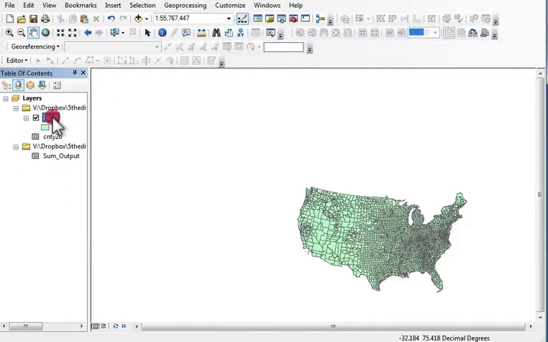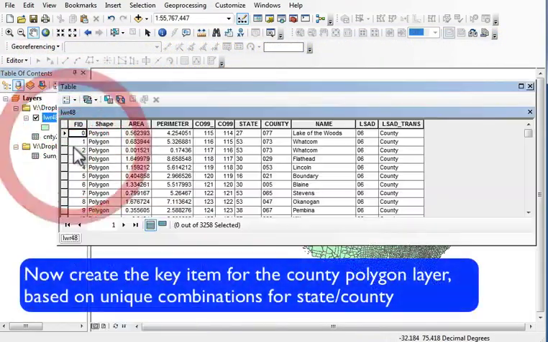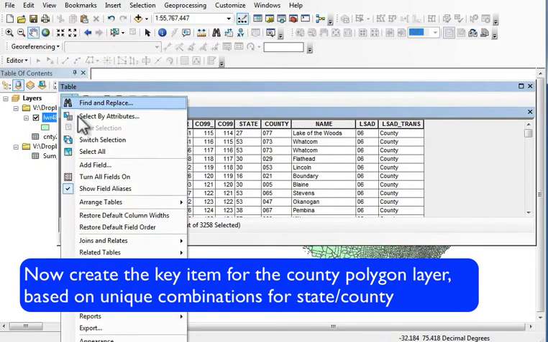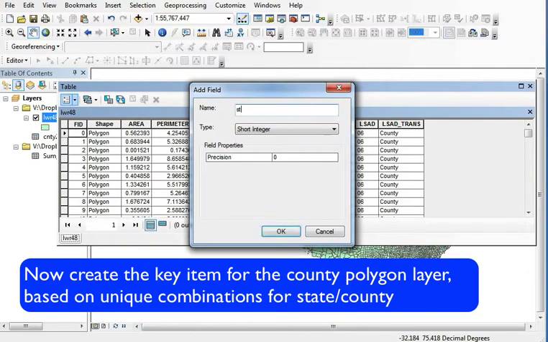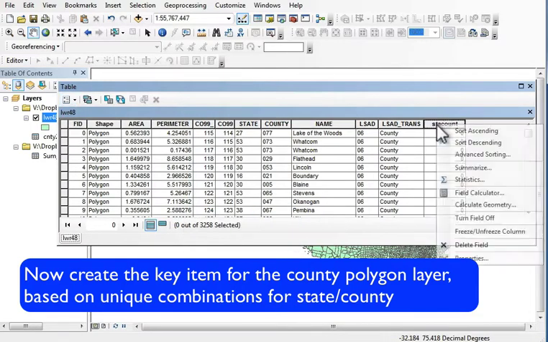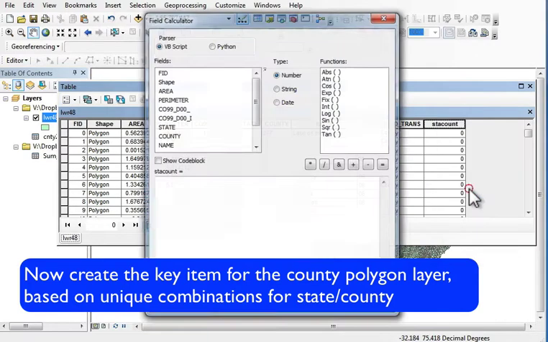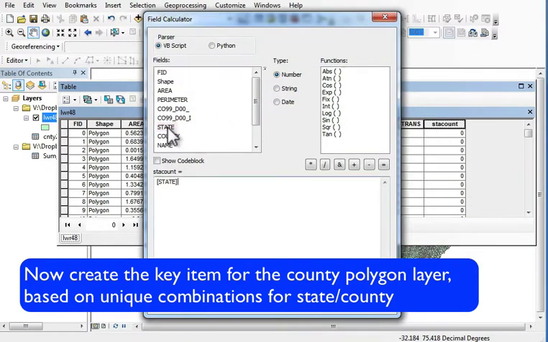So I can then, looking at the attribute table for the county layer, have to create a similar key that includes that state plus the county FIPS, and so that's called a state count, and it's the same formula. It's the state times 10,000 plus the county number, again generating a key item so I can get this one-to-one relationship, and my knowledge of the table format and what a FIPS code is helps me do that.